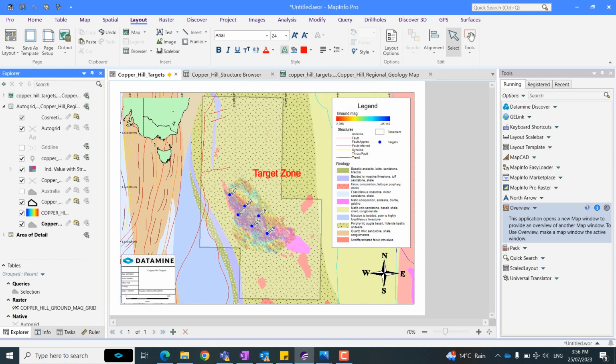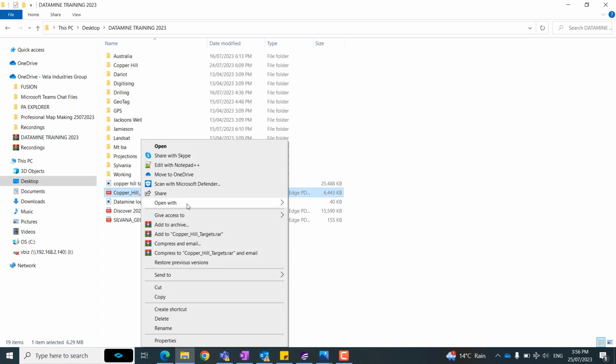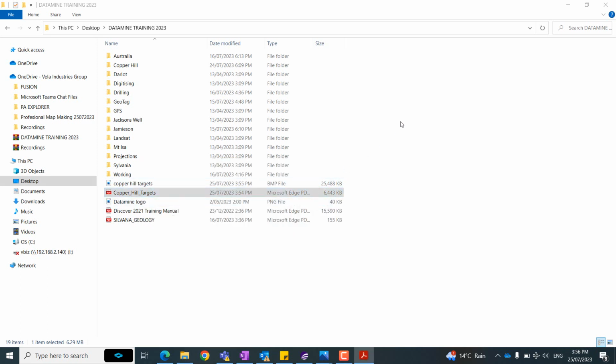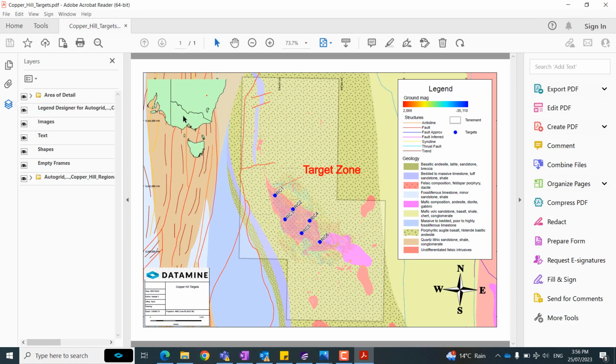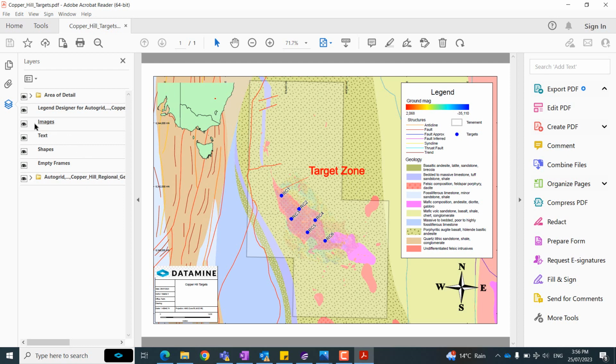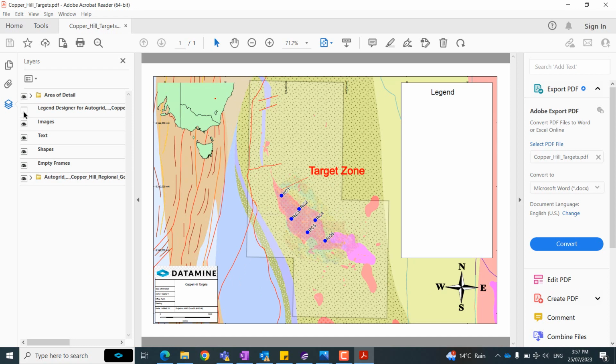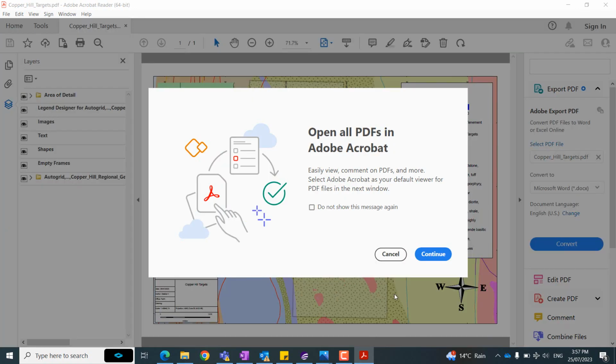I'm just gonna close that one, and I'm gonna go back and open the PDF that I exported. So I'm gonna go here and open with Adobe, and I'm gonna show you what I was speaking about when I mentioned the layering. So it opens the PDF this way, and if I click that little eye, it's gonna turn off that window. In this case, it's the legend.